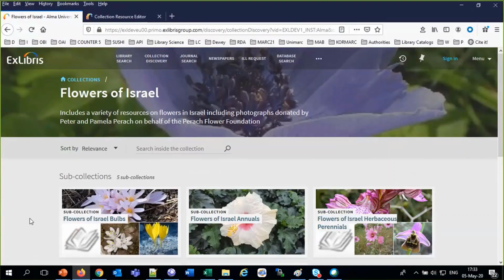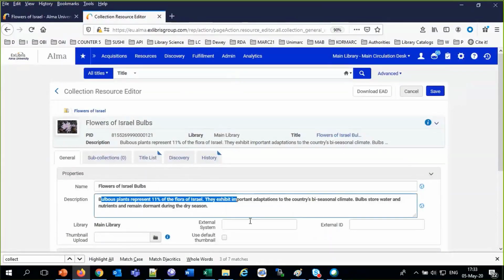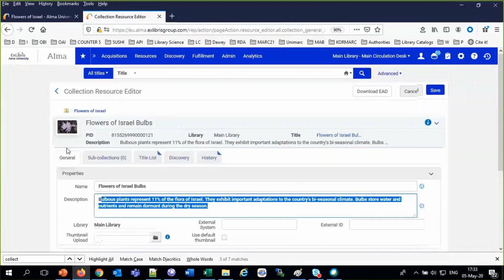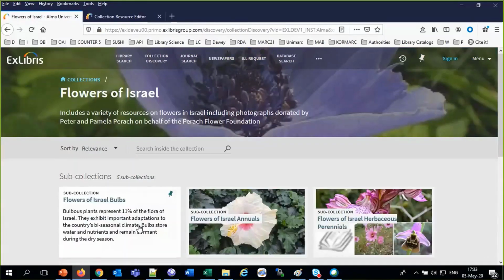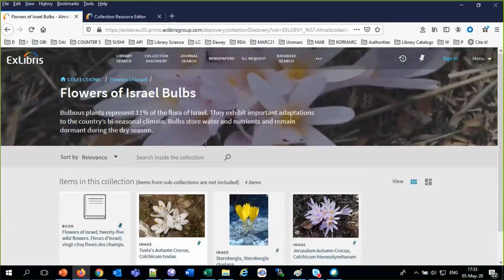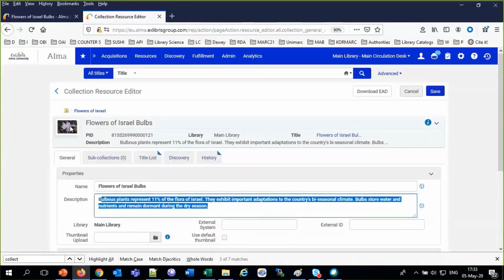etc. And if I go here, I see the description. This is what appears when I do the mouse over. This is the description we just saw a moment ago. The thumbnail we already saw when we searched inside Alma. We also see that thumbnail when we look here up on top. You see these white petals with the nice yellow in the middle. That's this thumbnail here.